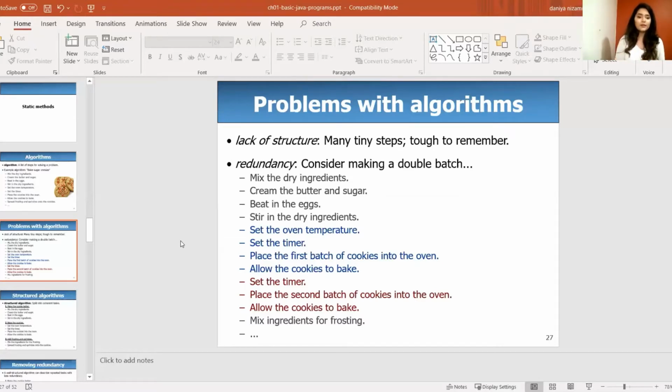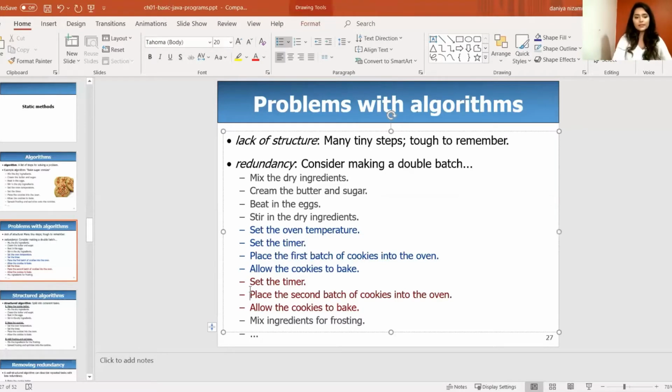So as you can see, when you have to bake the second batch, there is some redundancy in the lines that you have to set the timer again, place the second batch of cookies, and then allow the cookies to bake. So these are some repeating steps. As you can see, they are already mentioned before this as well.